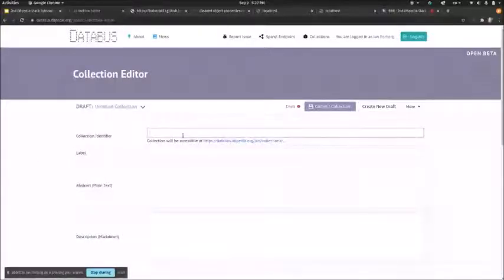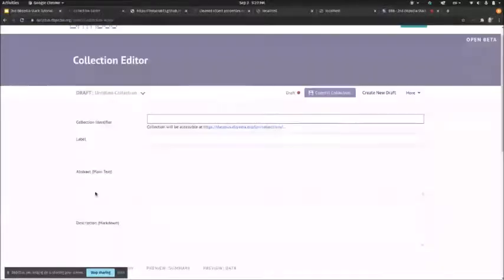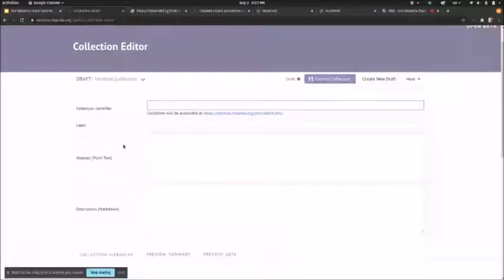and I have to specify a couple of things first before I can publish my collection and make it accessible for everyone. So I have to specify a collection identifier. So I will go with huge city, since my artifact is named like that.